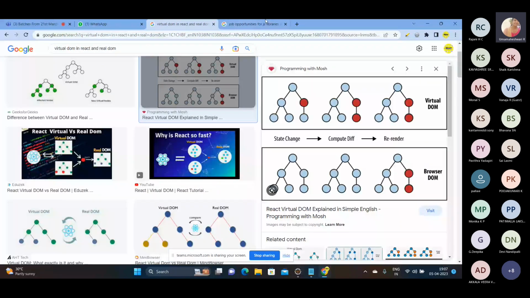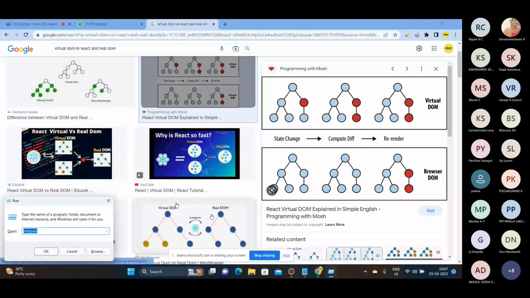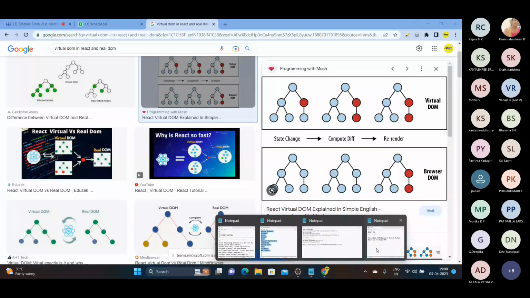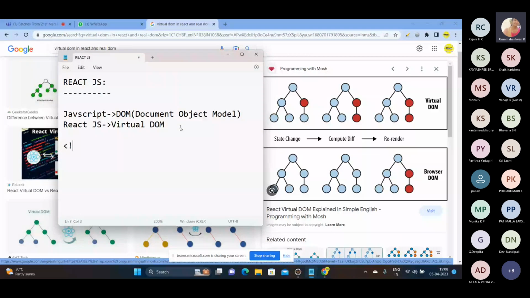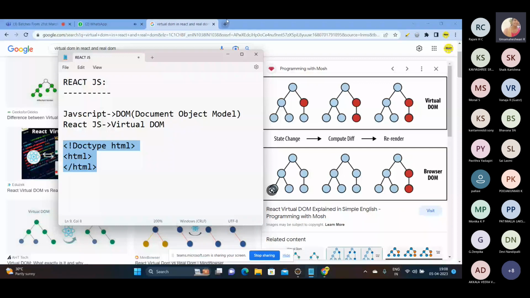Nothing but whenever, for example, normally in JavaScript, what we will be writing is doctype HTML and HTML. Like this we'll be writing, and this will be given to the browser directly. If I'm changing some content here, for example within the body element, like typing virtual form.